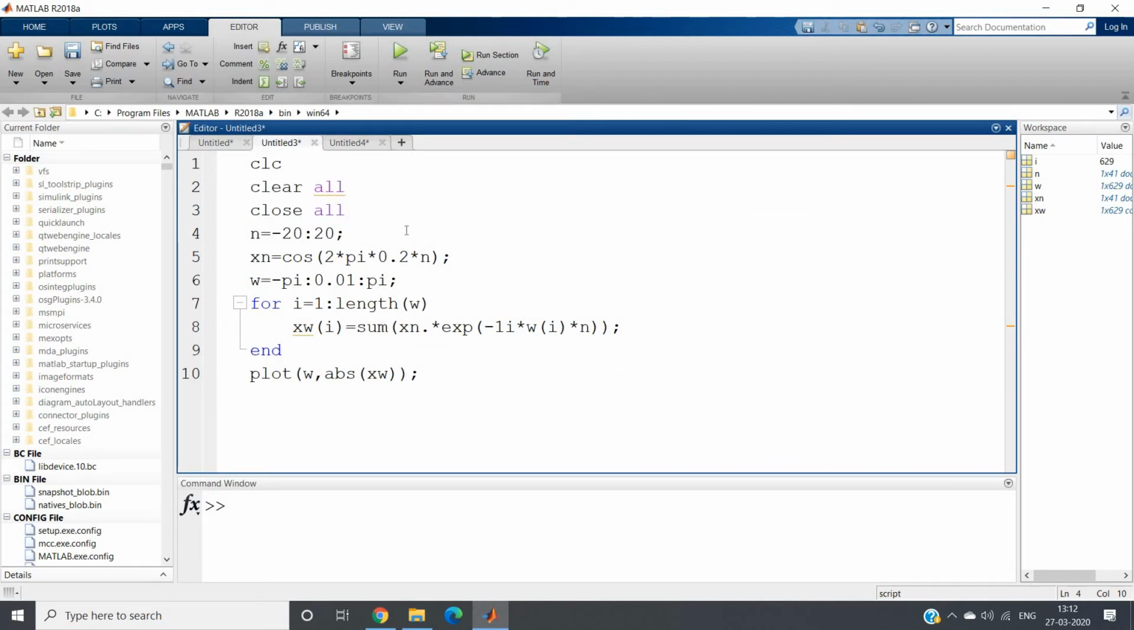CLC, clear all, close all. If you want, you can write warning off also. n equal to minus 20 to 20: here I am defining the time sample range for which I want to define my signal. x of n is equal to cos of 2 into pi into 0.2 into n, cos 2 pi f n or cos omega n, whatever you say. Then the omega range I am defining minus pi to pi with an increment of 0.01, a very small increment.